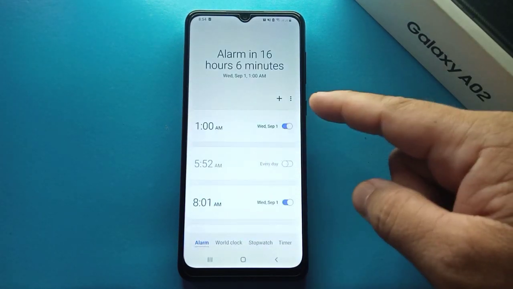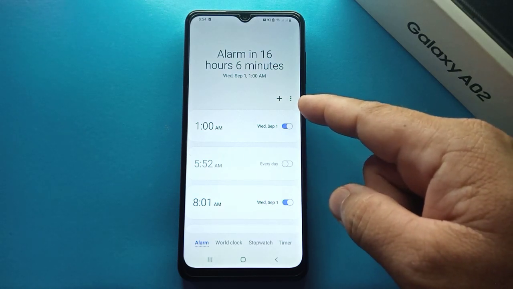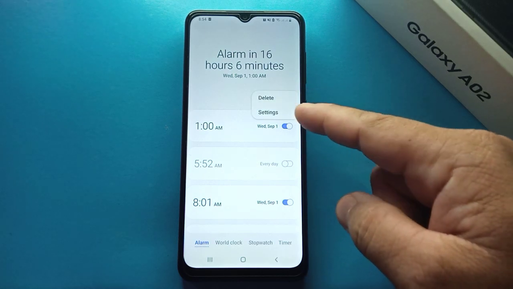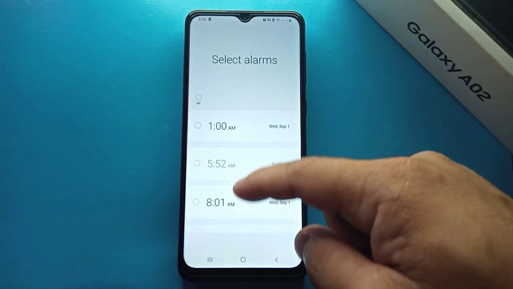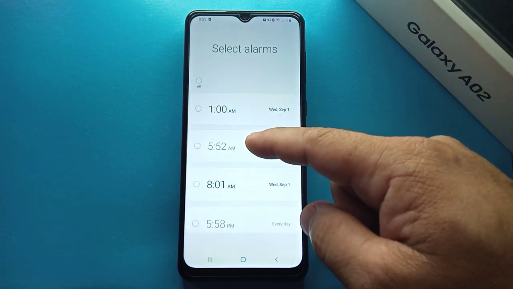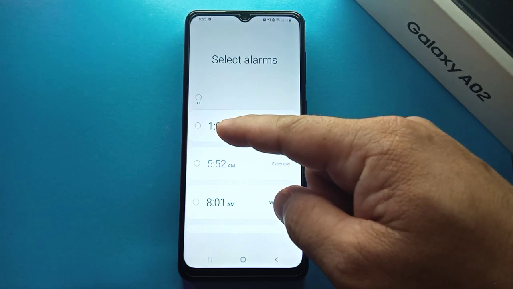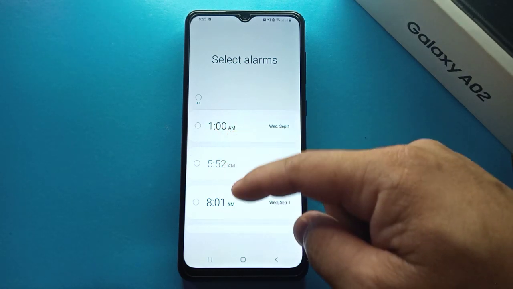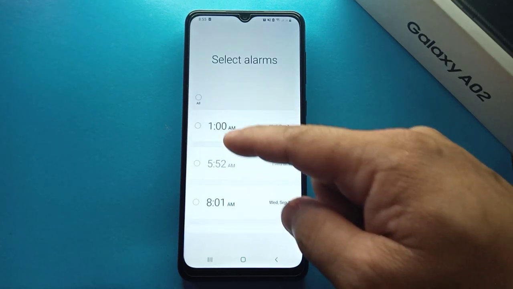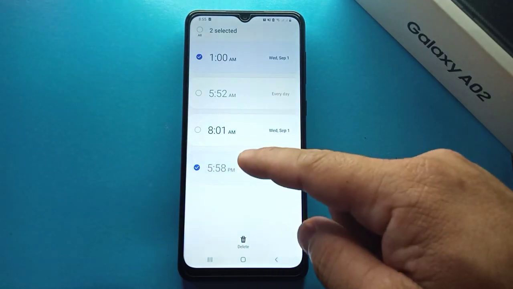To delete this, click the three dots on the right side of your mobile phone and select delete. Now here you can see the alarm time, and on the left side you can see the circle button. You can select the alarm time you want to delete or remove on your Samsung phone. For my example, I choose this alarm time.